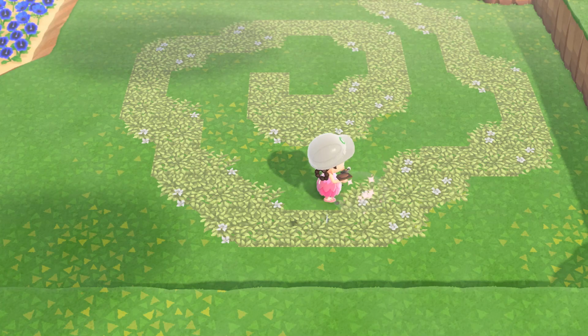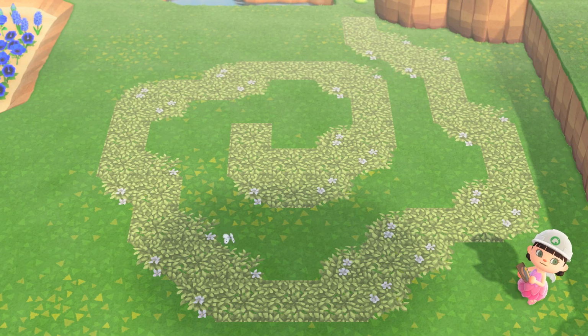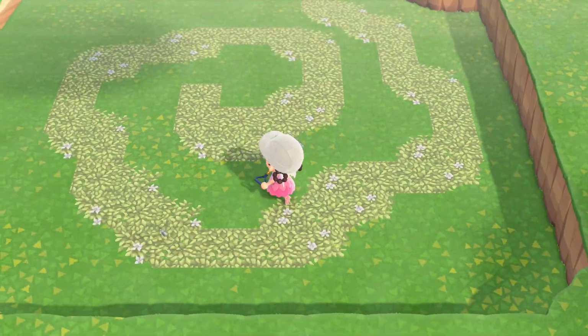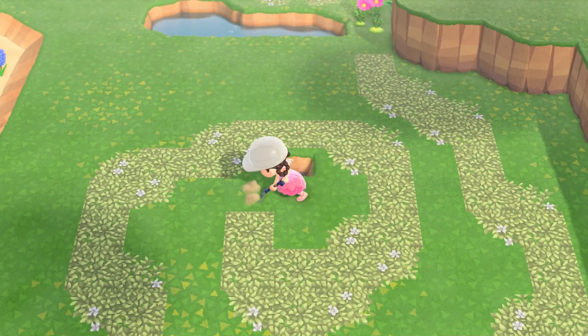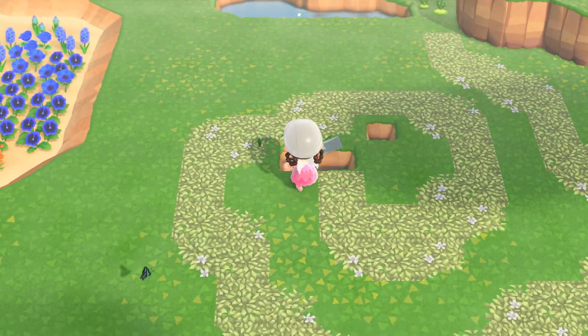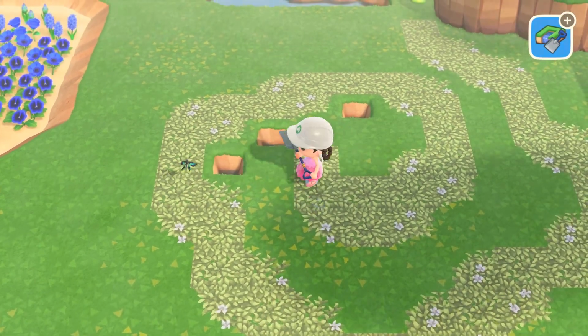Now that you've added the edges, it should look something like this. So now you're going to grab your waterscaping tool and you're going to carve out only the green grass, just like what I'm doing right now. Don't worry about carving out the edges.